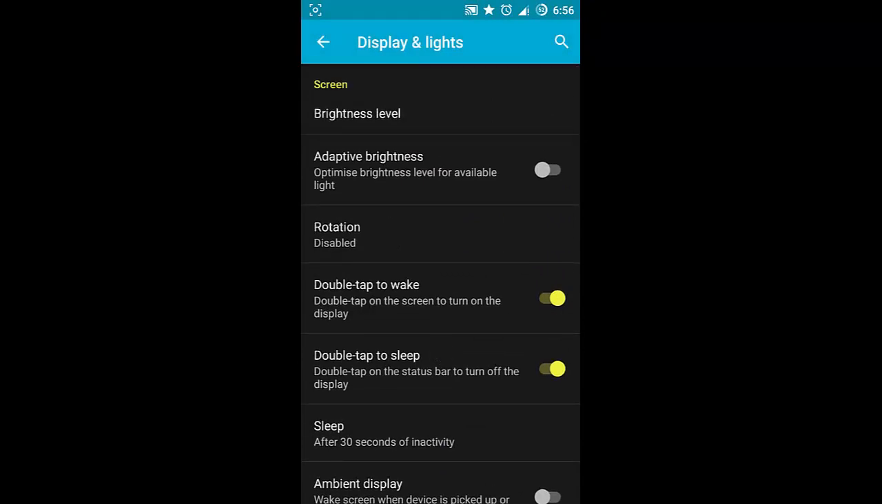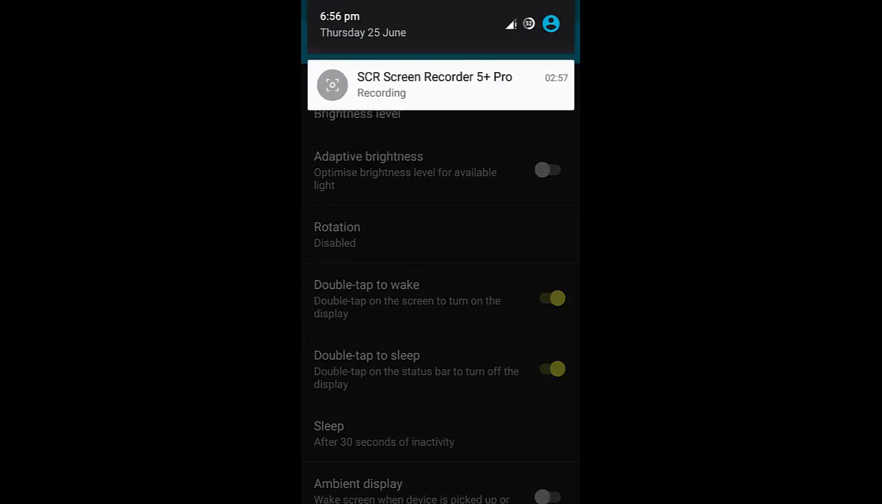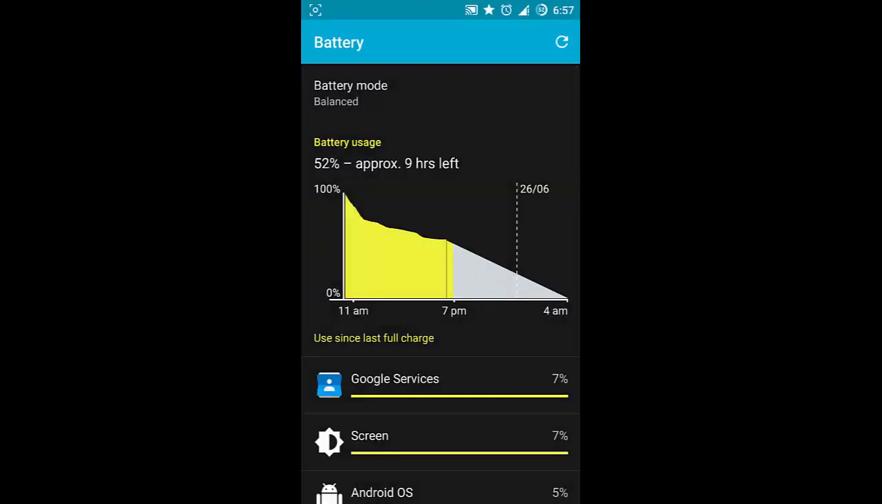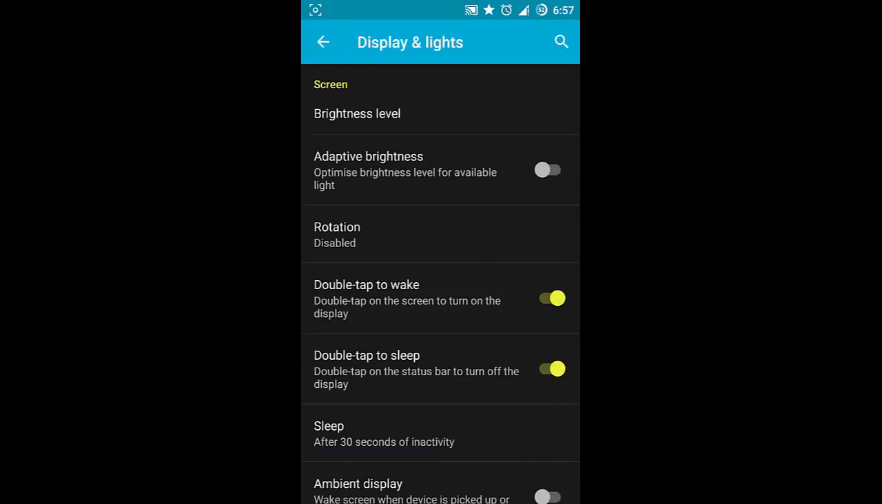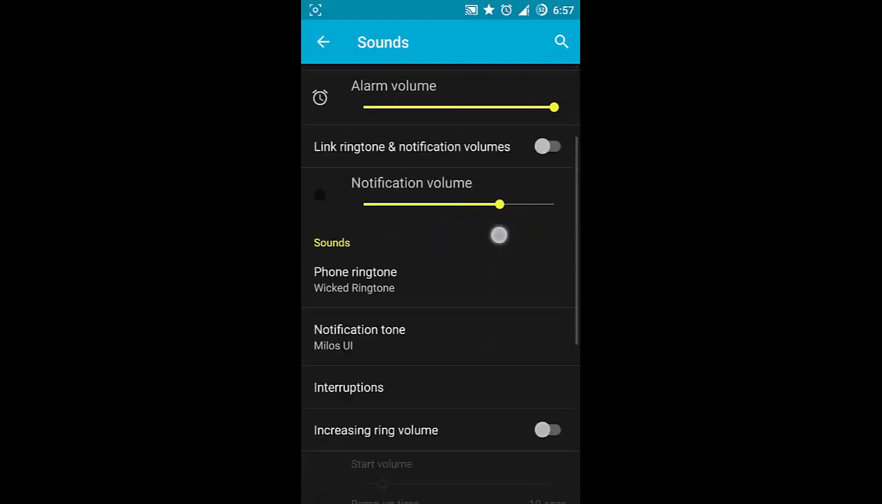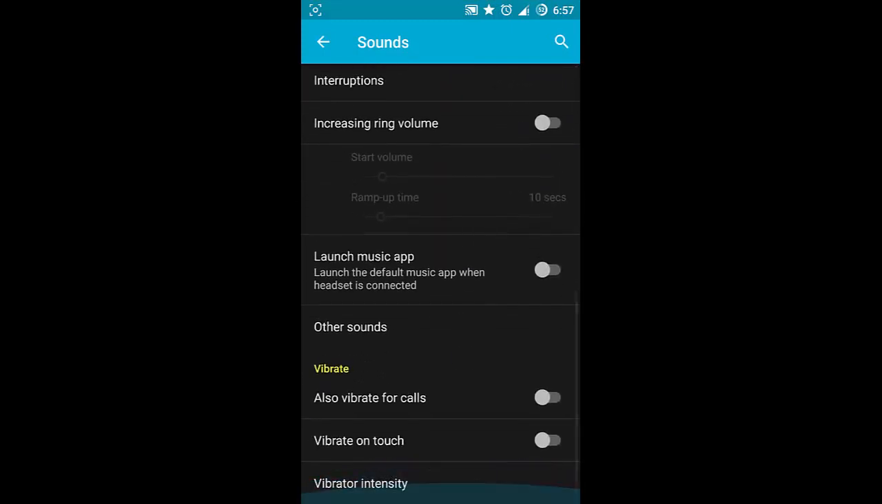And besides that, you can also use the battery saver options, if it's available in your ROM. And in the settings sounds option, you can also disable all the vibration options. If it's turned on, you can turn off the vibrations on touch, so there won't be any haptic feedback.